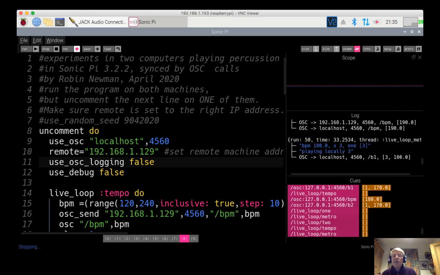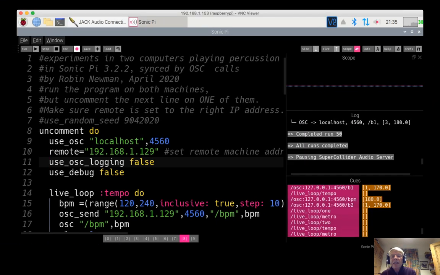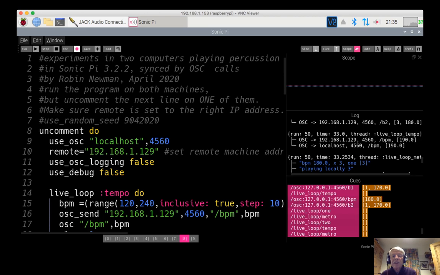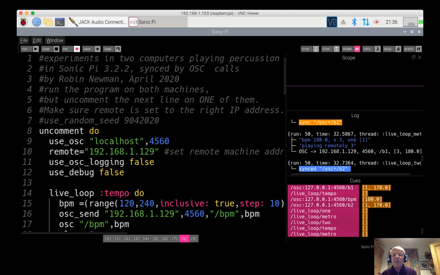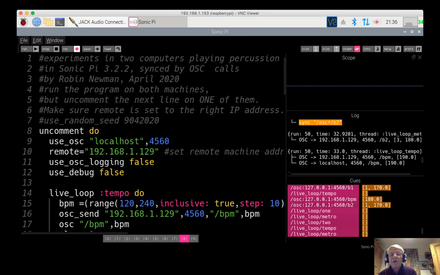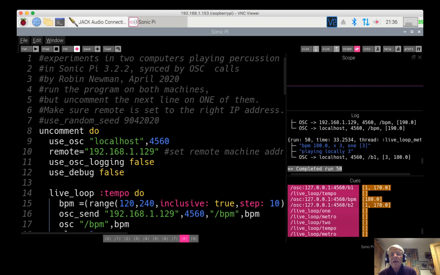Now what's happening? Let's stop it there and just have a look. Occasionally it's sending some OSC messages to 129, that's to my Mac, but since I stopped the program running in my Mac, those are ignored. But it is also sending at different times things to the local host, and you can see that if we find one of those locally here, it's sending to localhost B1, the OSC address B1, 3 and 180.